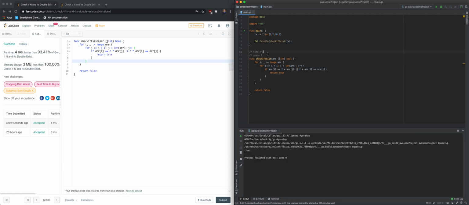Space is constant. We're not using any additional space. So that is our first solution here. And let's see if we can improve on that. Let's try with this kind of problem here. You're checking if you've seen, if you visited anything. So let's see if we can reduce the time complexity.